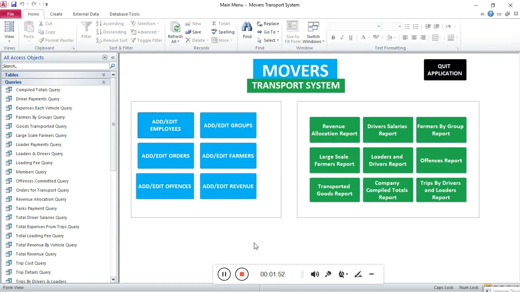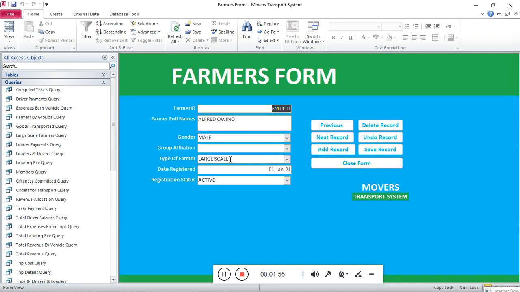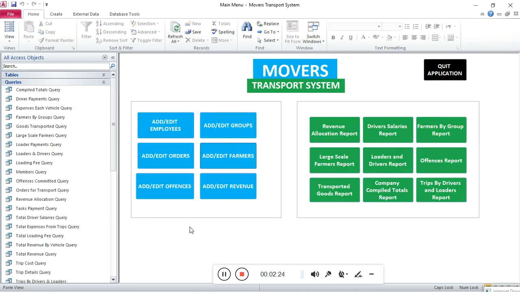Also, you're supposed to come up with farmers details. In the farmers details, you can see we are supposed to have farmer full name, gender, group affiliation, type of farmer. Remember, we had small scale or large scale. Then we are supposed to have date registered, and also the status, whether the guy is active or inactive. So guys, this is the farmers form or the farmers capture GUI.